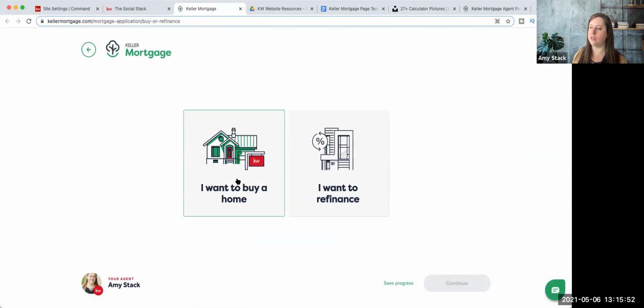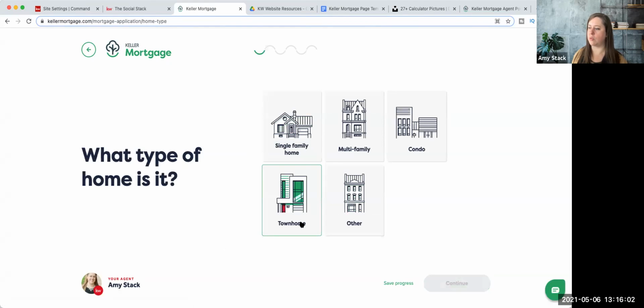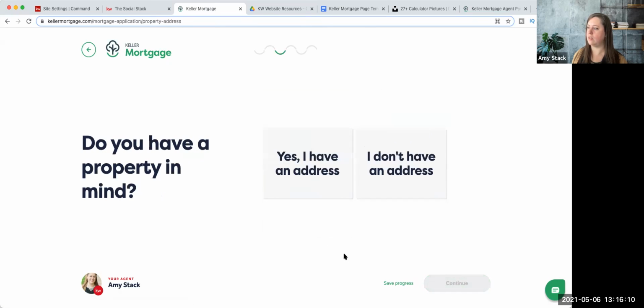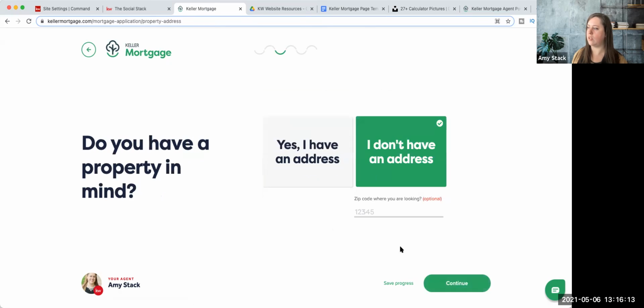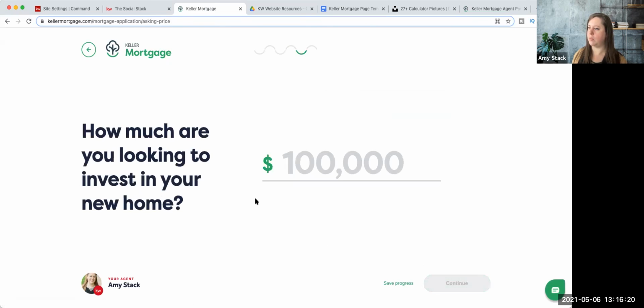When they do that, they choose if they want to buy a home or refinance. You'll see that you will be branded right at the bottom. And they just go through this questionnaire here. Pretty simple. I'm not going to go all the way through because I don't want to get bombarded. We'll say it's my primary residence. And I don't have an address. Here's the Glen Ellen zip code. I'm not sure how long I want to buy for, and then you can put how much you want. You guys get the idea of how it keeps going through the process here. I don't want to finish it because I don't want them to reach out to me because I'm not actually looking.